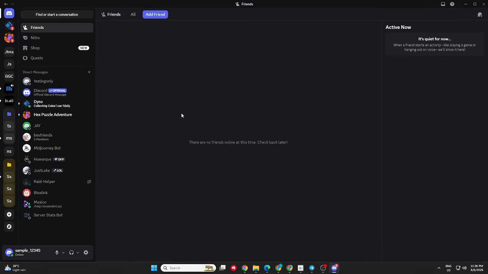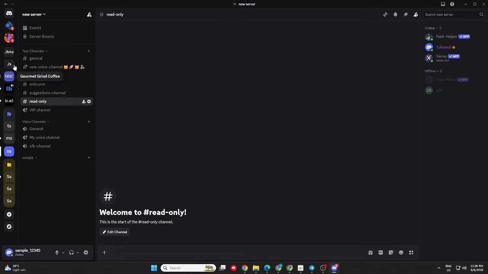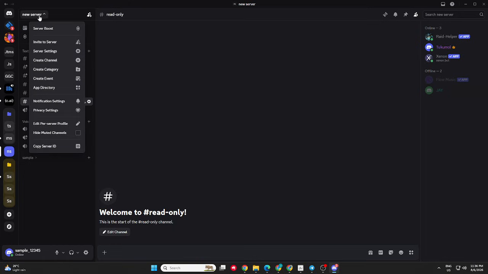and monitor its growth. To get started, open Discord and navigate to the server where you want to check your invite links. You can quickly find it from the list of servers displayed along the left side of the application. Once you've opened the correct server, look at the top of the channel list and click on the server name. This will open a menu containing several server management options.